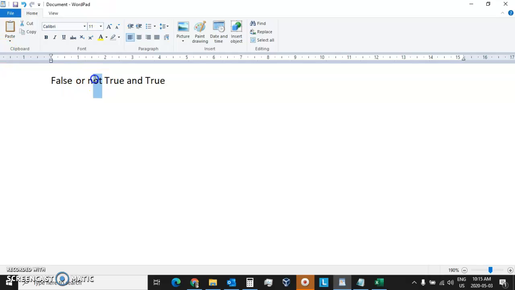So the highest operator there is the not. Whatever's beside the not is going to be inverted. So currently we have a true. Let's make that a false. And that gets rid of the not for us.